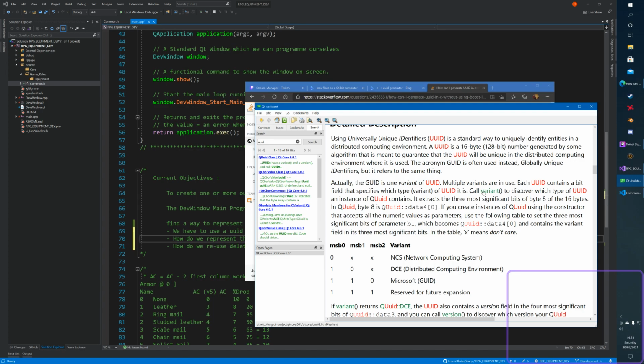Multiple variants are in use. Each UUID contains a bit field that specifies which type variant of UUID it is, or variant, to discover which type of UUID an instance of QUID contains. It extracts the three most significant bits of the byte 8 of the 16 bits. Yeah, that's where they get put in the 4. Yeah.